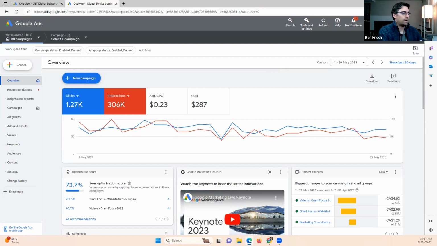So when you come in to your ad account, initially, you are going to see your overview. This is going to give you a span of time that we're looking at past ad data, and just an overview of our number of clicks, number of impressions that we're getting, average cost per click, and the total amount that we've spent. So we are spending just around $300 Canadian per month with this particular account.